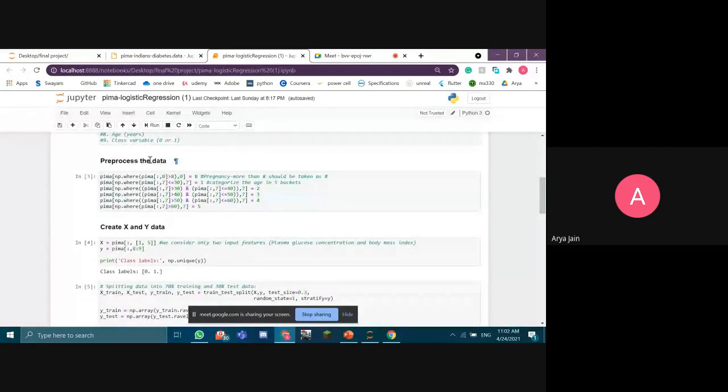In this cell, we are pre-processing the data. Basically, we are pre-processing the data so that we can decrease the complexity of the program. Over here, we are taking pregnancy more than 8 should be 8. Then we are categorizing the age into 5 buckets.